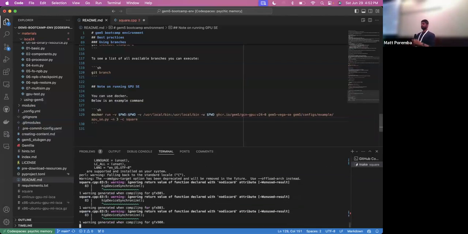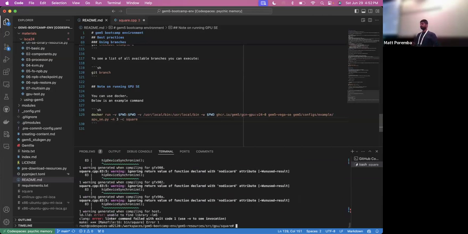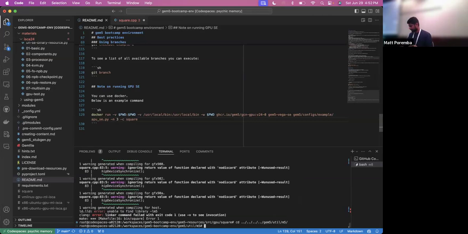Is anyone facing problems here, or is everything smooth? Oh, yeah, I haven't built M5 either. Yeah, he's asking how big the checkpoints will be. We'll see that in a moment. I don't remember the exact size, but we'll see that in a moment. It takes a few minutes.